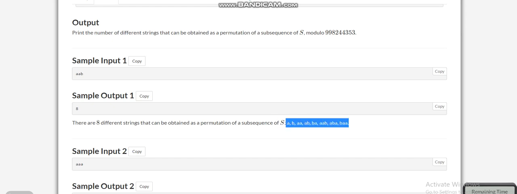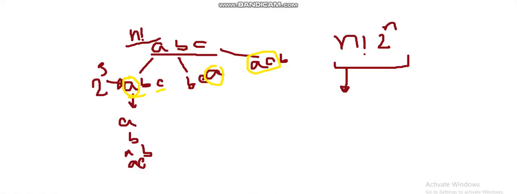So how can we do that? Let us figure it out. How can we solve it?